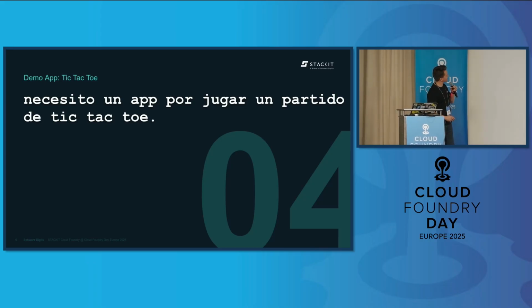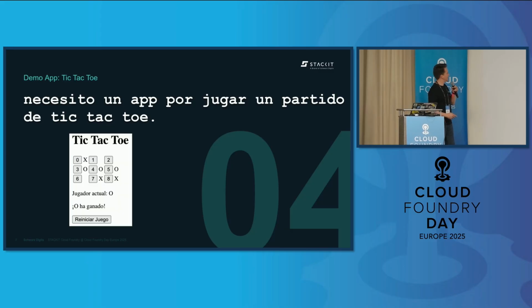So necesito una por jugar un partido de tic-tac-toe. And that means after that, this came out. So it's really basic, but it works. So you can click on the buttons and actually play tic-tac-toe in Spanish.